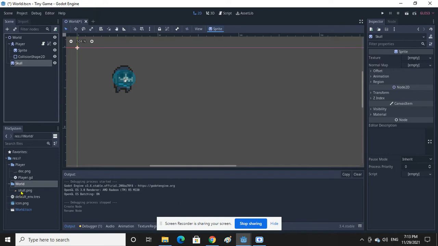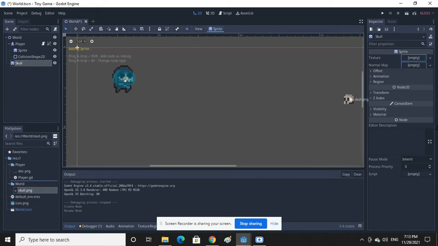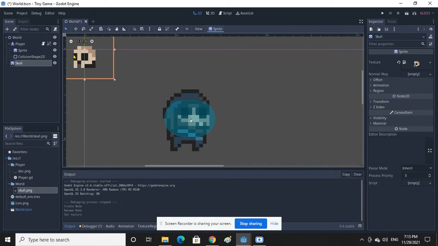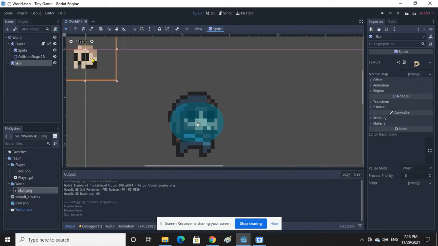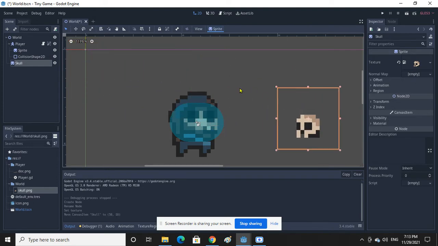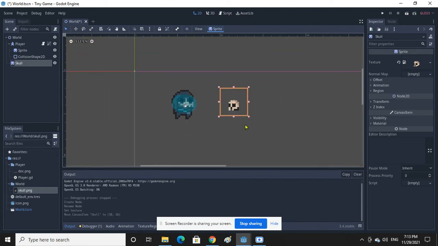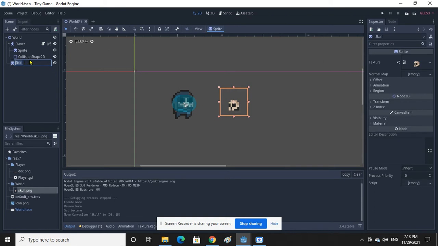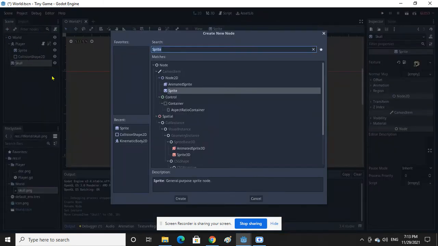Okay. So now for giving the sprite a texture, just simply drag it to the empty texture field. And now you can simply check out here a skull appears in the center. Now you simply move the skull towards the scene and now we have a skull here. Okay, so let me add a collision shape to it.